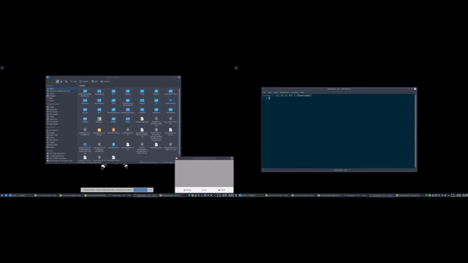So let me show you. Our first command that we're going to be looking at and focusing on is the ls command. And what the ls command does is it shows you what is in your current files and folders.